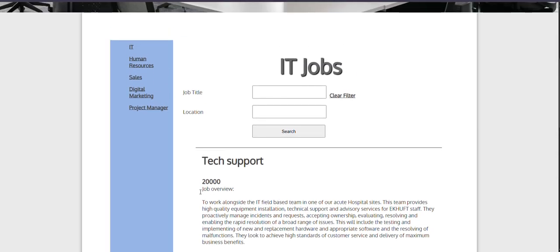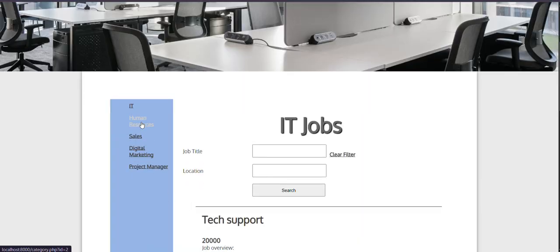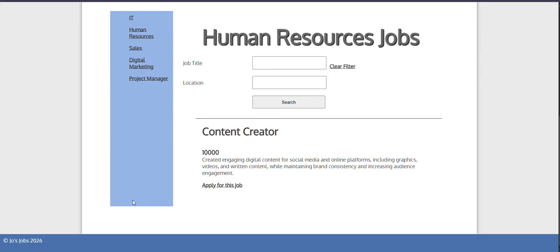So here these are the IT jobs. Similarly, human resource, sales, digital marketing. Same thing, we can also apply from here.